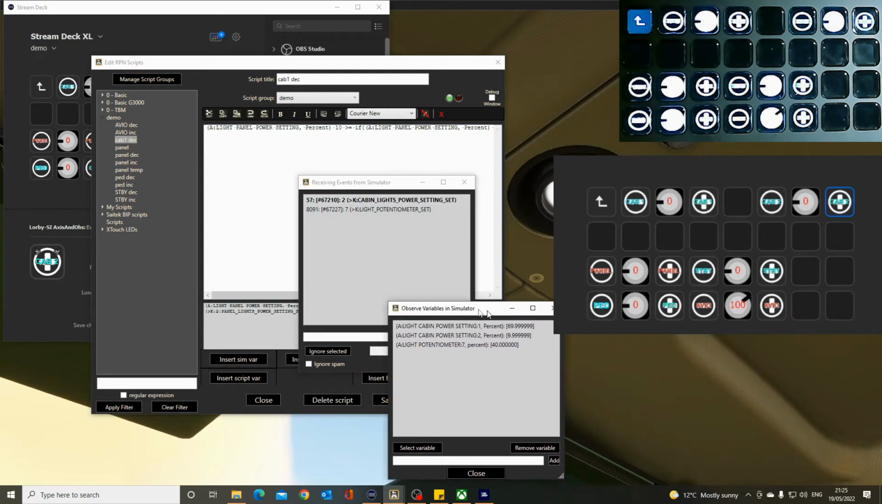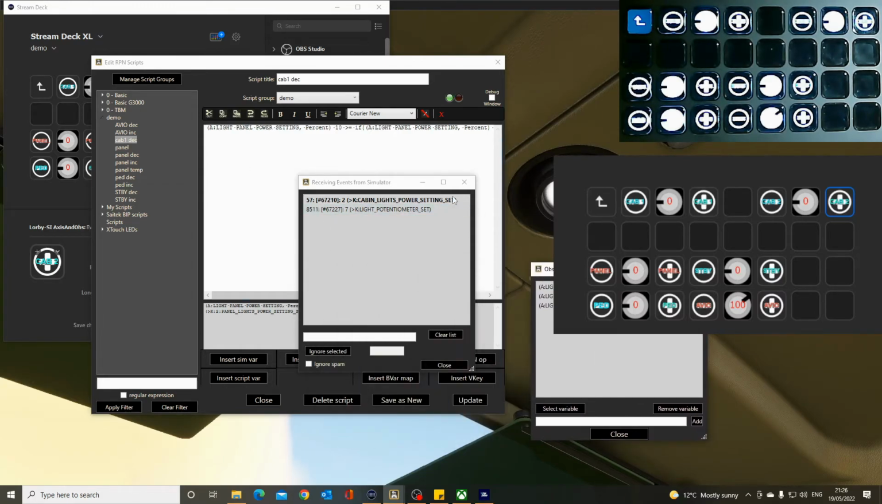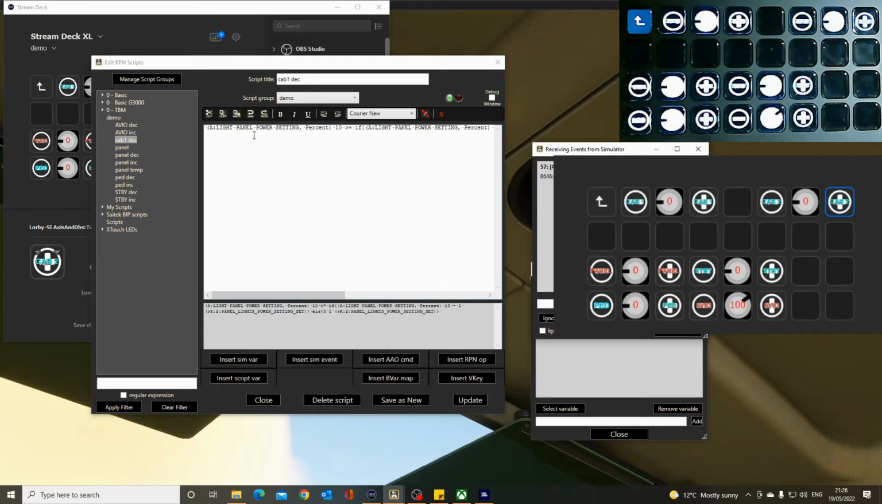And the setting we're looking at is the variable light cabin power setting. So panel gets changed there. Panel gets changed for cabin. And we'll turn the caps lock on, keyboard in capitals. Okay, so cabin. And I've just copied that so I can just paste it in here. So every time I see the word panel, search and replace would be quite nice, wouldn't it, really?